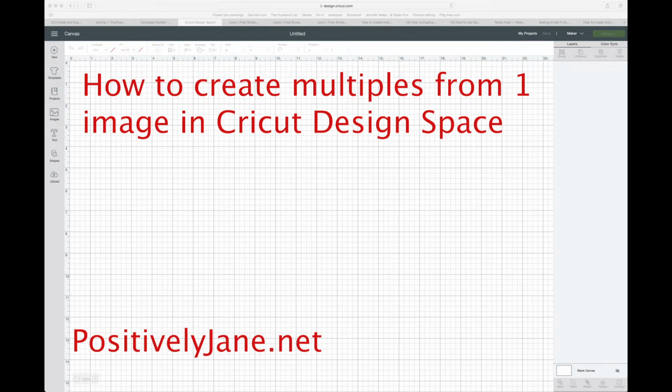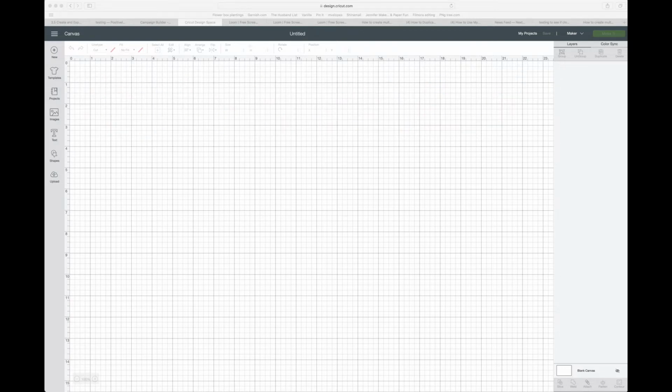I thought I would give you a quick tutorial on how to take one single image, size it, duplicate it, and have multiple images on one canvas. This particular situation, I'm using it for a print then cut.